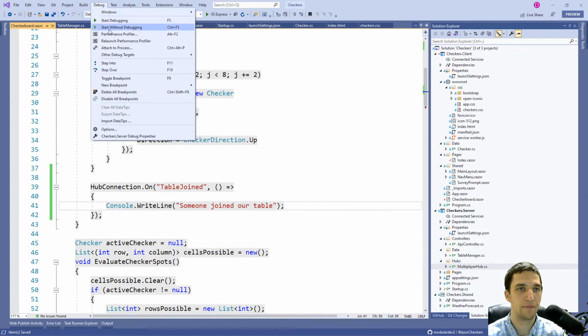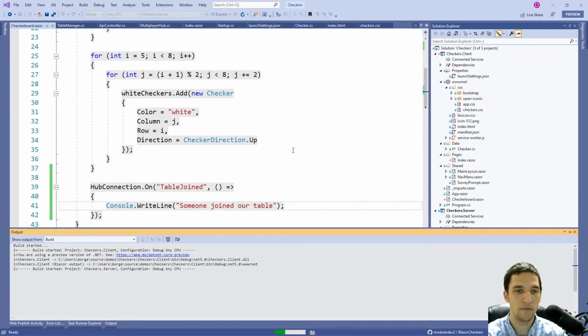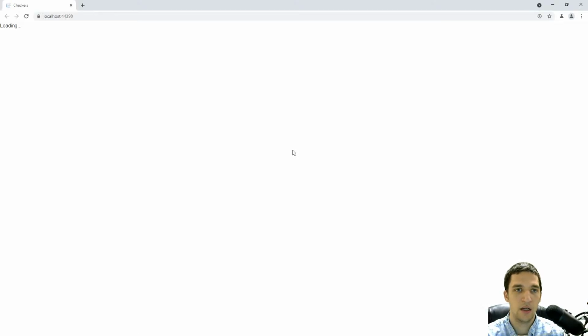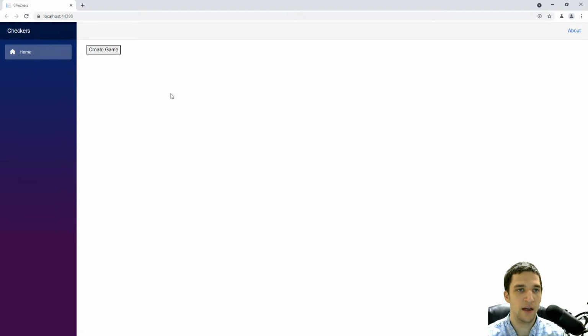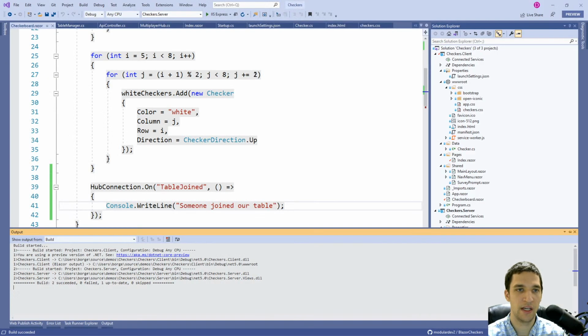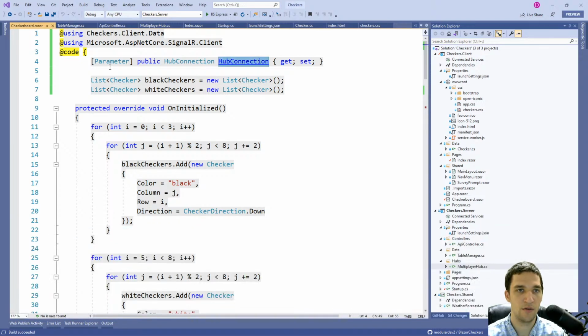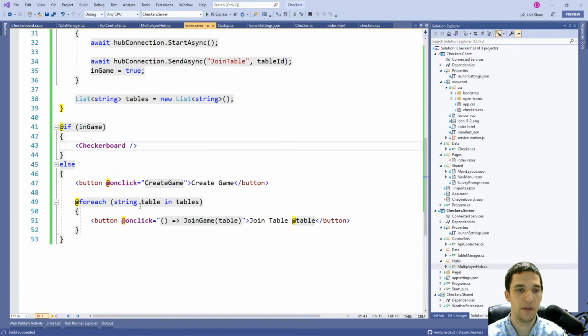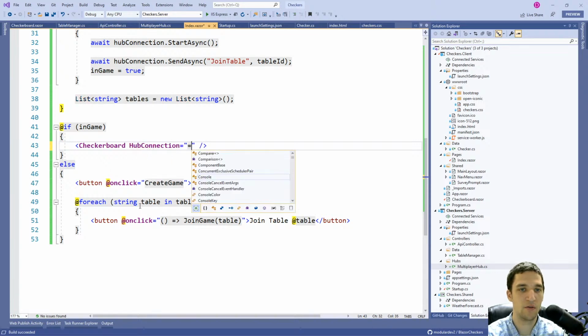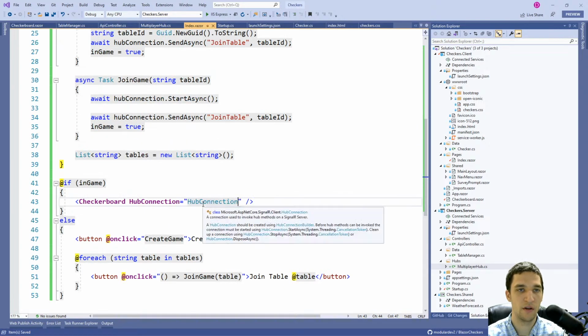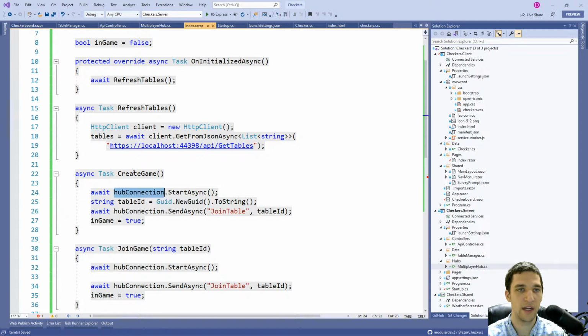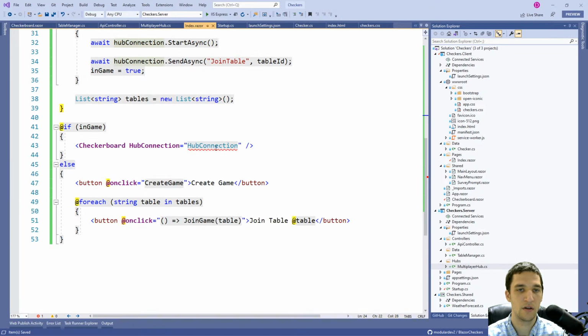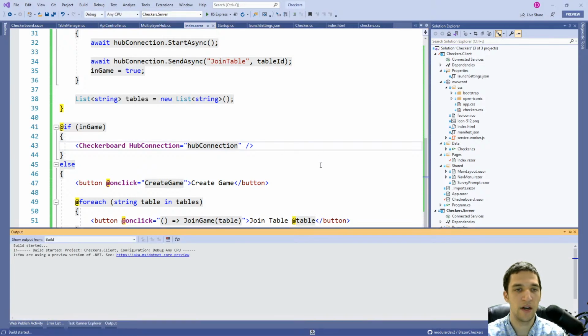So let's go ahead and try it. The first player that loads should, oh, we have an error here. Let's go ahead and see. Oh, we did not even pass the hub connection to the checkerboard. So from the index here, we have to do hub connection equals hub connection, sorry, lowercase hub connection in this case. So that'll be our SignalR connection that we pass back and forth. All right, let's try that again.